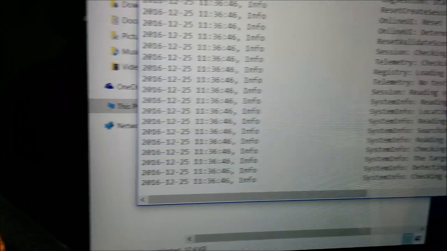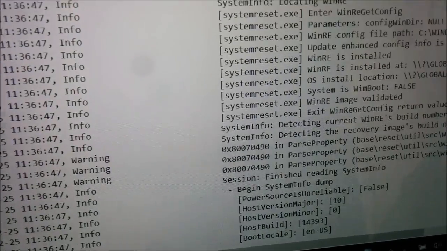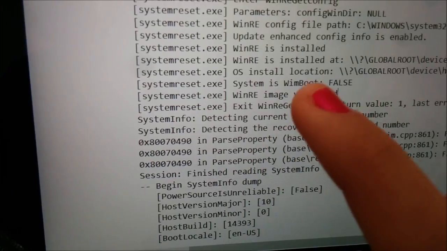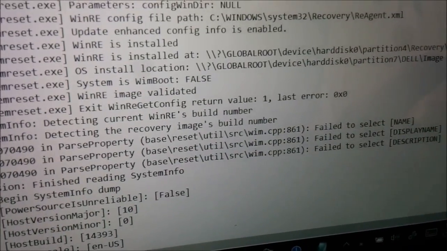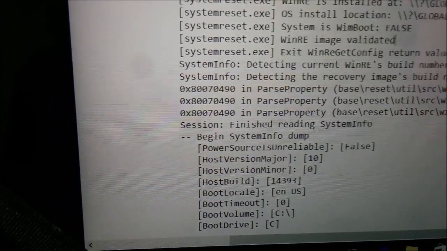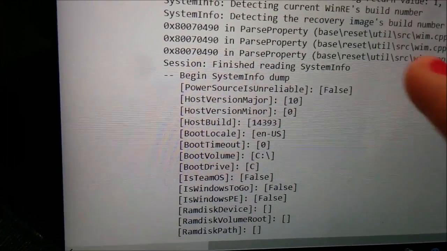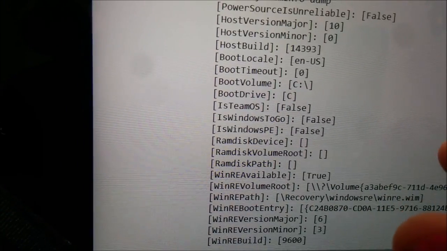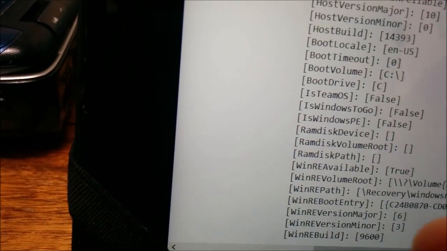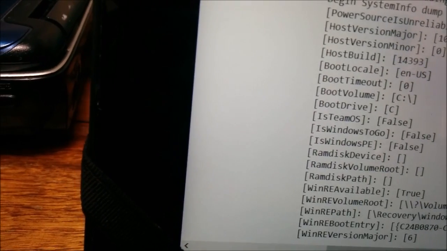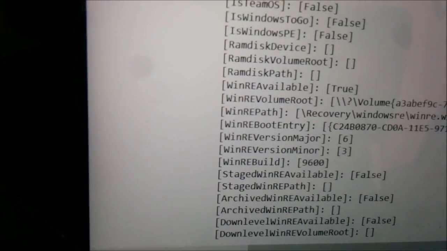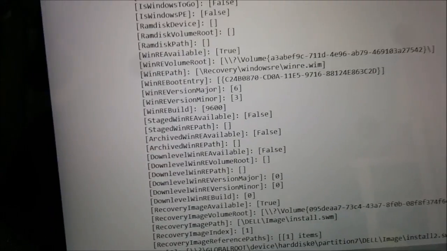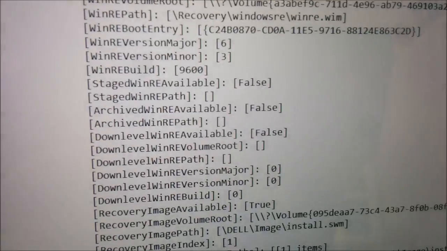Let's see. Let's go here. Windows PE, which it is in the partition 4 recovery, OS install location, partition 7 Dell image. That's good. So why can't it actually work? I think the image build number. Maybe it'll tell me what build number it is. This is system info dump. Yeah, build 14393. But the recovery, I think, is 8. Yup, 9600. It is. It's still there.